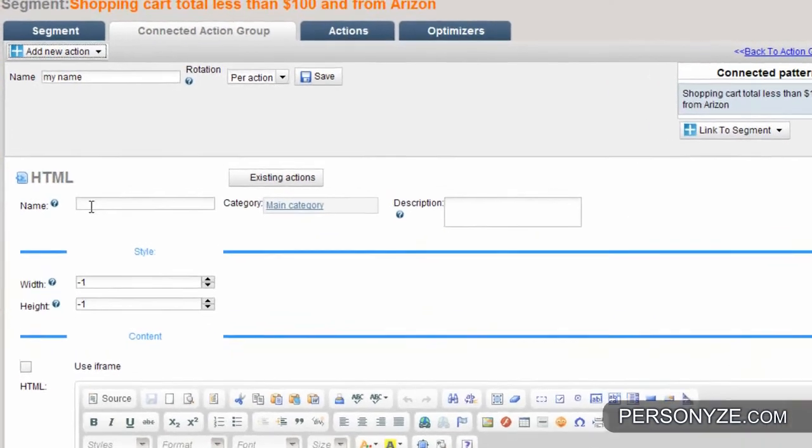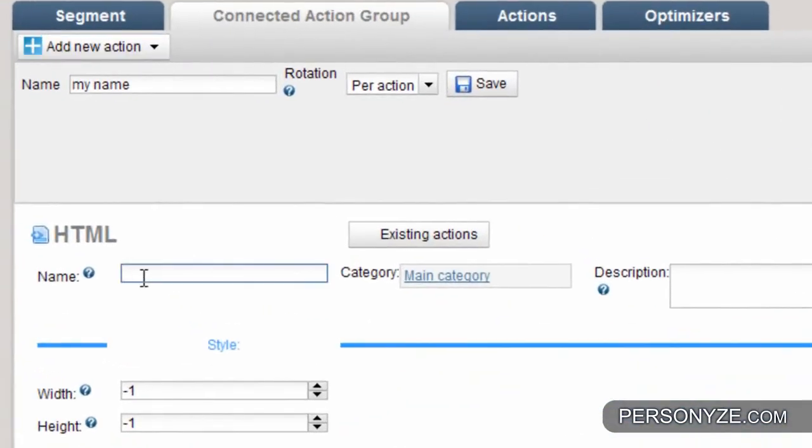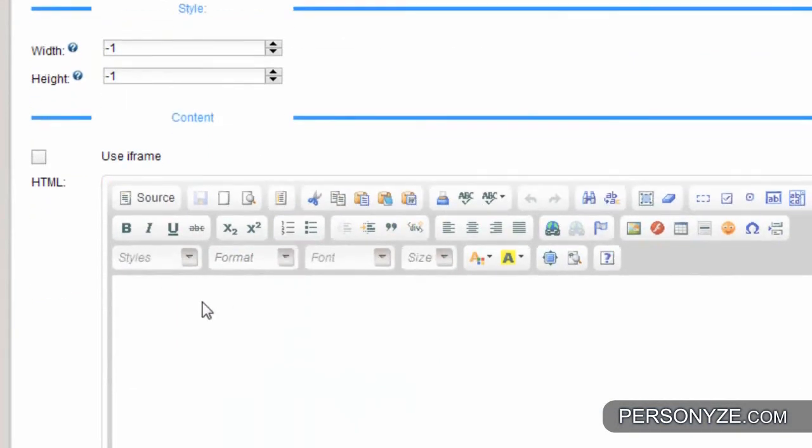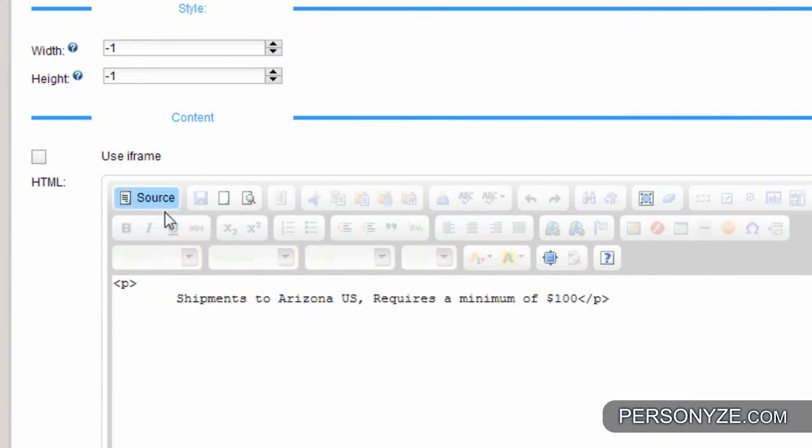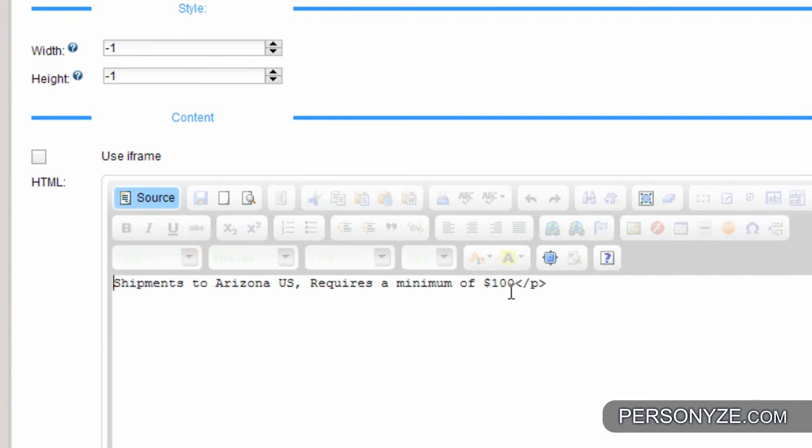Once again, give it a descriptive name, so something like shipments to Arizona message. We'll enter our message into the HTML editor, and we'll just type, say, shipments to Arizona, US require a minimum order of $100. We can directly edit the source code if necessary and remove any HTML tags that are not needed. Okay, that's it. We've done that.